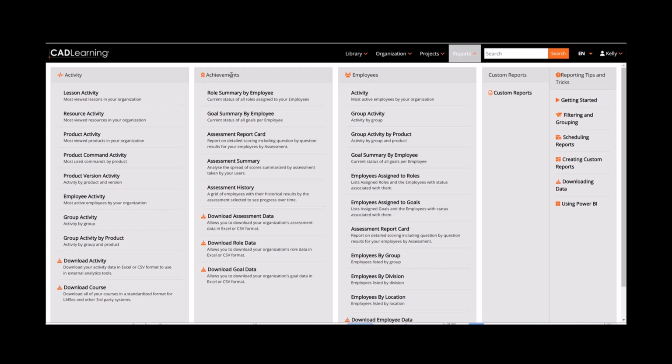The second column here is achievements. This is where you're going to see every time somebody answered a question. So any progress in an assessment, whether it is a playlist assessment, a course assessment, or a badge assessment, is recorded and displayed here. And then the third column is a new set of data that's available to you guys for reporting, and this is employees. So we have added access to the employee data in the reports area. And from here, you're going to be able to see the activity for your employees by group, by product, etc. Many of the same ideas, just organized by employee.